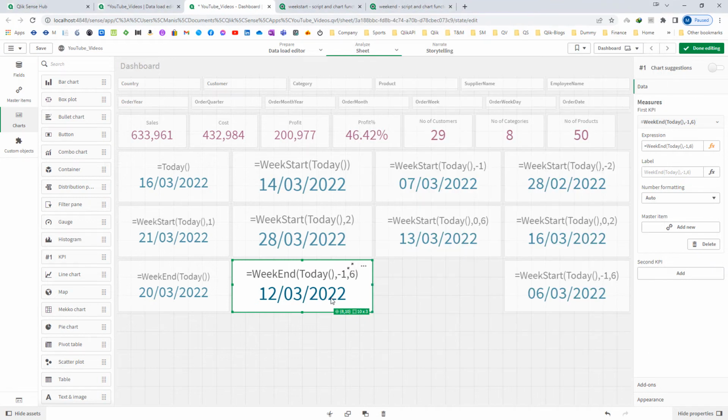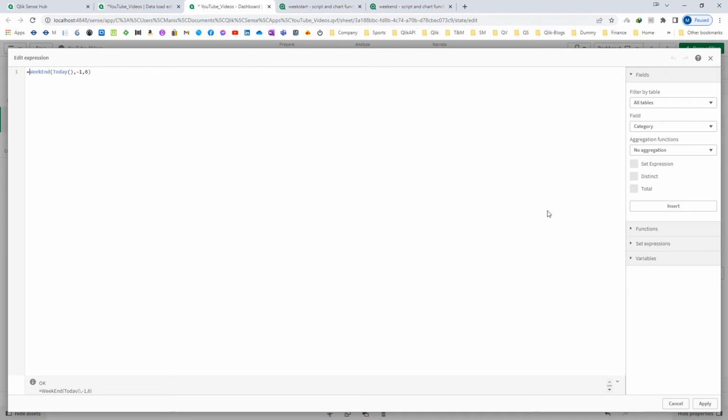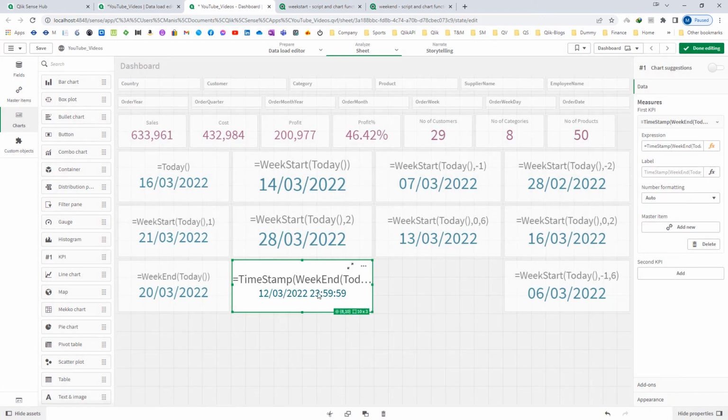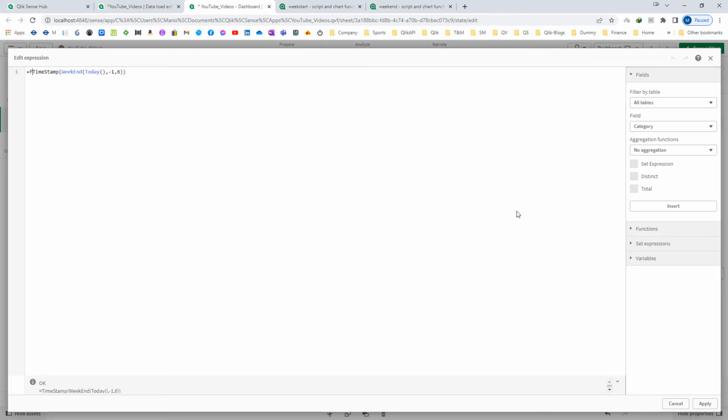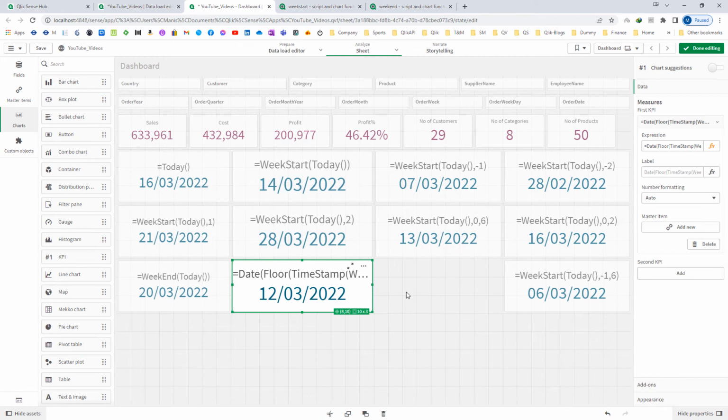Similar to month end and year end, if you use a timestamp here, then you will get the last millisecond of your weekend. So if you want to compare your weekend function output with your date, then you have to use the floor function and then you can convert to date. The floor function will remove the time from your end result.